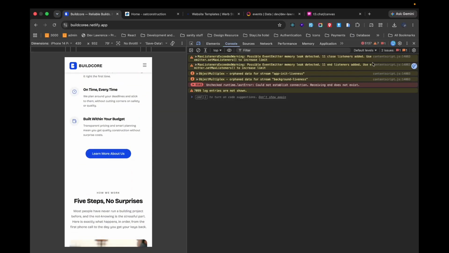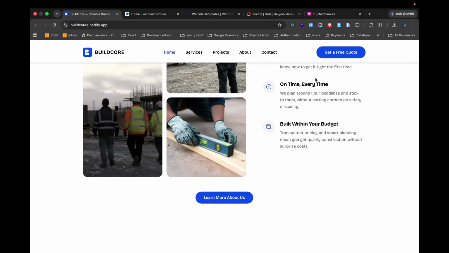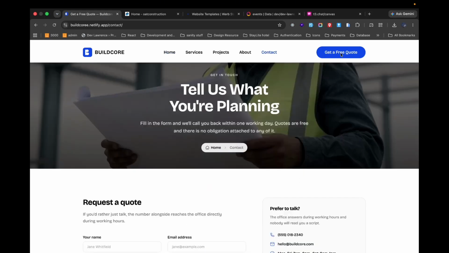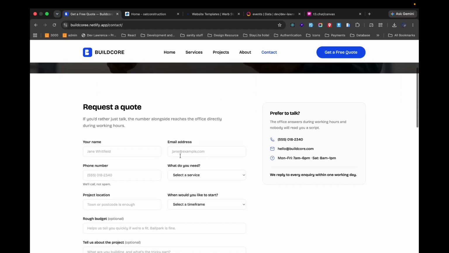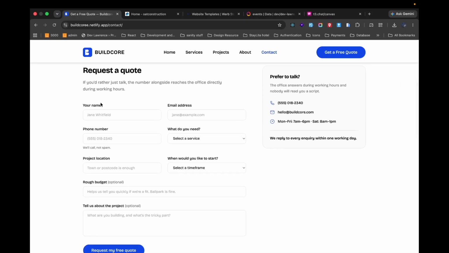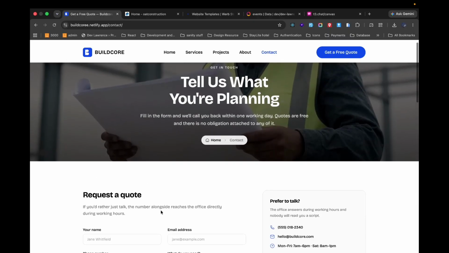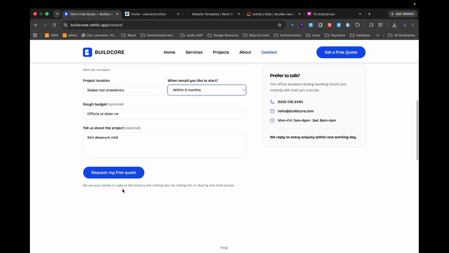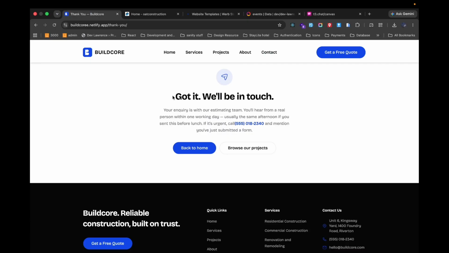So I can close this back, and let's go through the get a free quote. If you click on the get a free quote button like so, you see this section right here that asks for your name, address, phone number, what services they need, and more information. So I'll quickly fill this because again it's working. If I just enter dummy data like this and I submit and say request my free quote, you will see that the message went through and we'll be in touch.